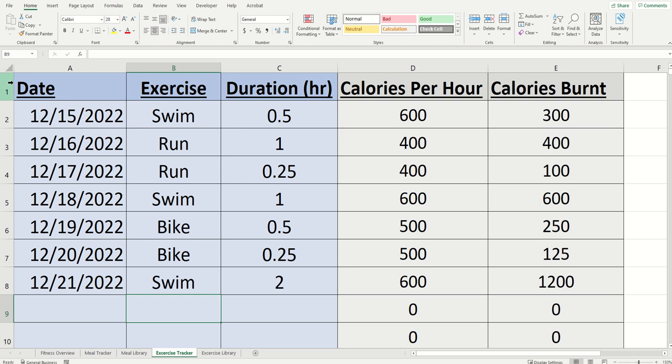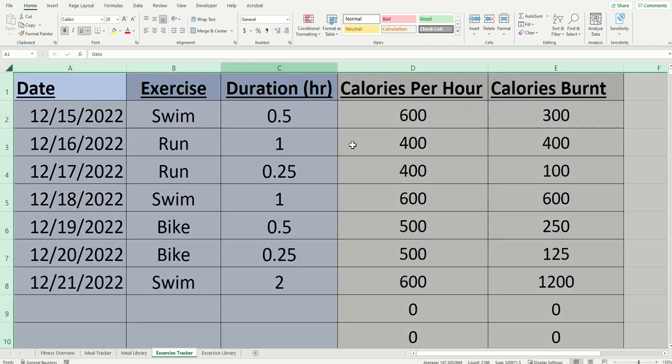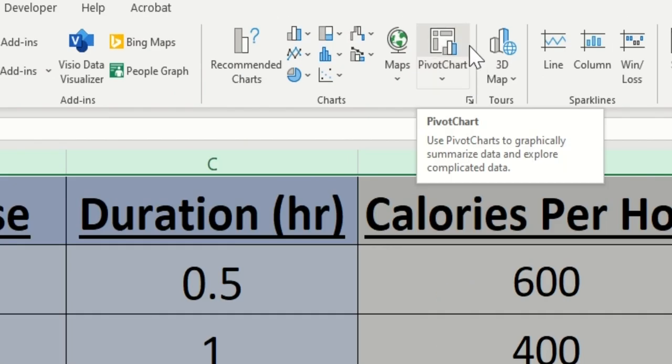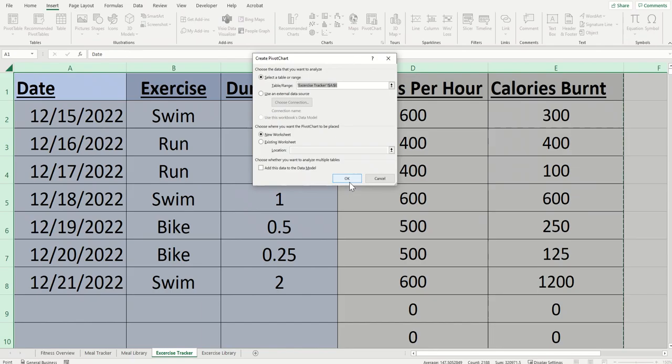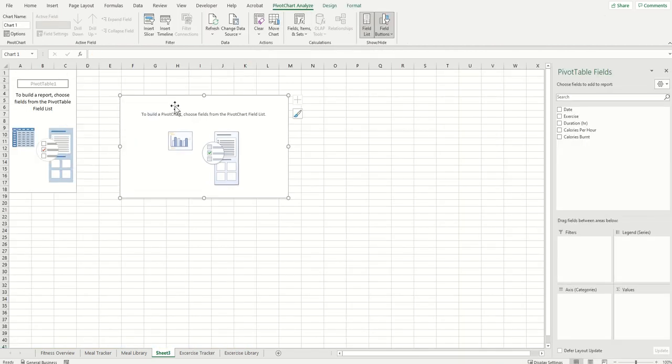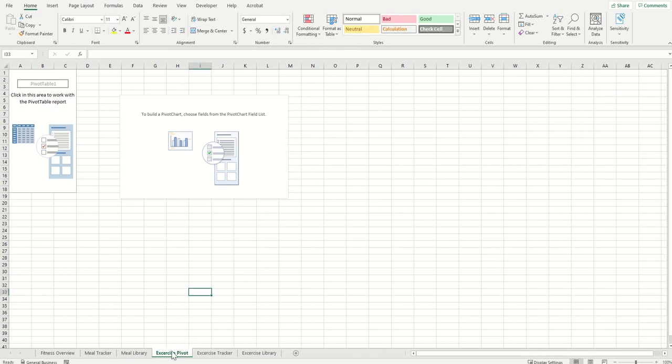I'm going to click on the little area between the A and the 1 to highlight everything. We're going to click Insert tab up top, and then where it says Pivot Chart right here, I'm just going to click the kind of icon above it. We're going to leave everything how it defaults, and I'm going to click OK. And the first thing I like to do with any pivot chart is change the name of the tab. So you can see that it named it Sheet 3, which is not helpful to me at all. I'm just going to say Exercise Pivot. That is, of course, optional, but it keeps everything organized and beautiful.